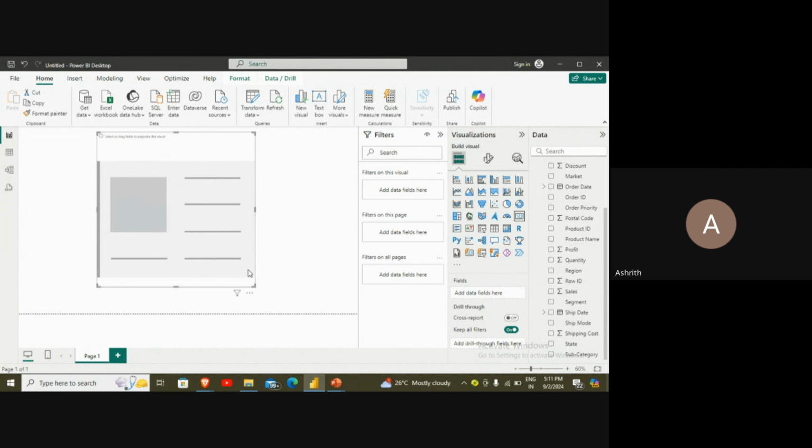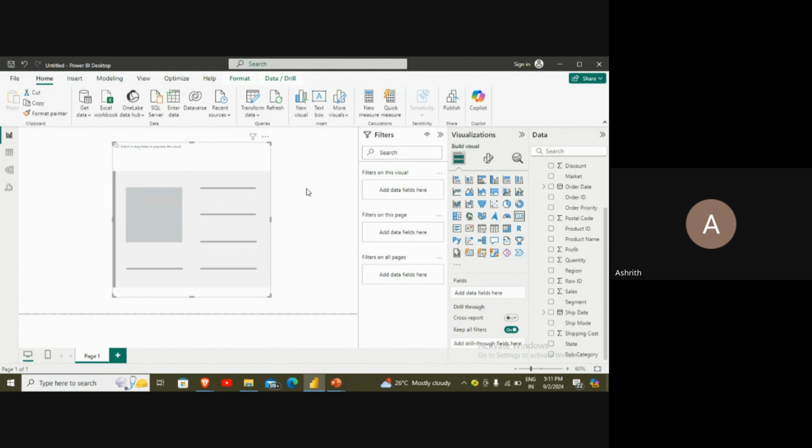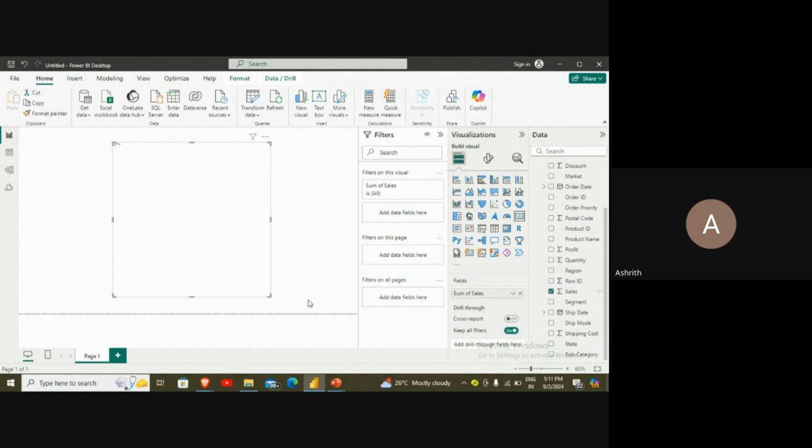So I'm going to select a number card and it appears on my screen immediately. I'll just resize this, maximize the size for your visibility. I'm going to the dataset, and here I'll drag down and select sales, the sum of sales column, and I can drop it in the fields column on the visualization pane. It's going to give me a summary. When I drag and drop the sales column onto the fields place, it is going to summarize and display the total sales that has taken place in the global superstore dataset in my number card.